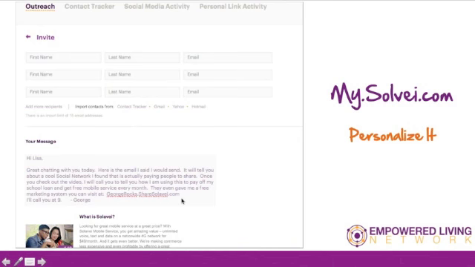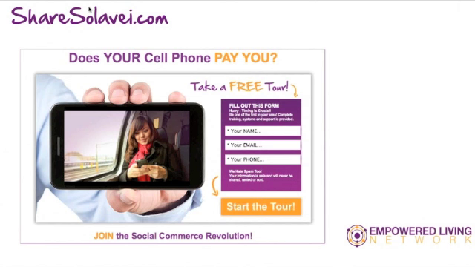Okay, so that's personalizing it. And then once I send it, she automatically goes into my contact tracker, where you guys will see it begins to give you the leader system. It'll tell you if she's opened it, if she's not opened it, how much of it she watched, by that purple leader.